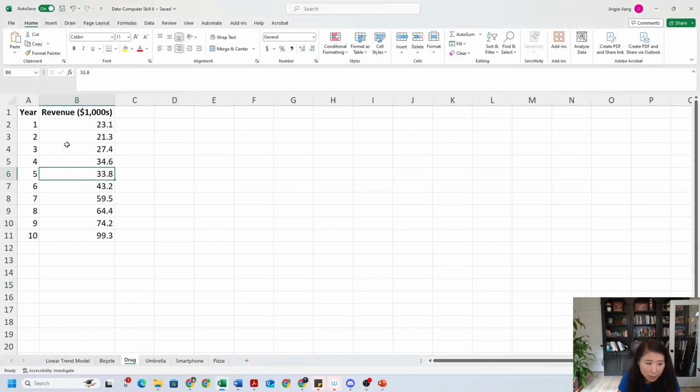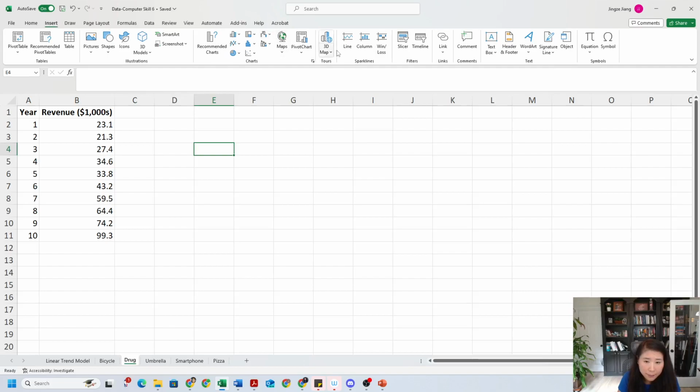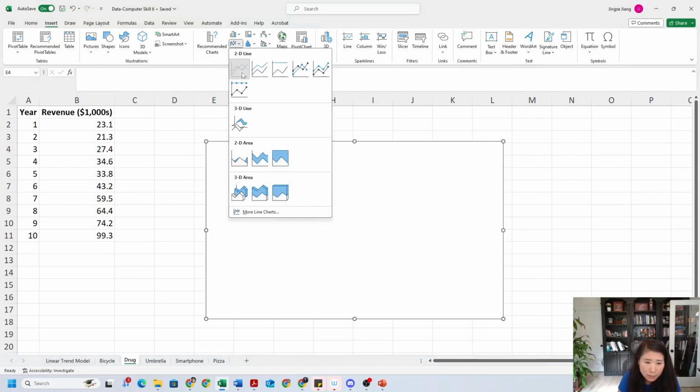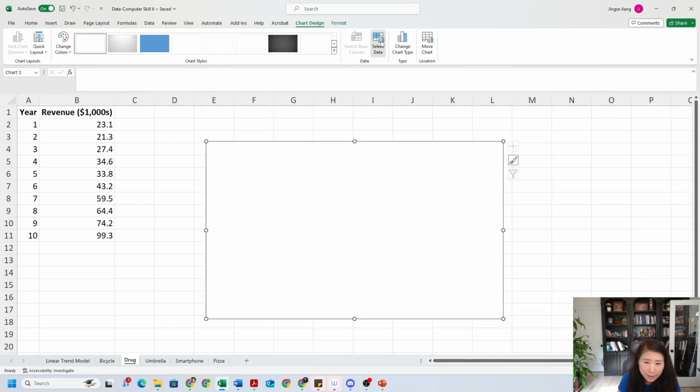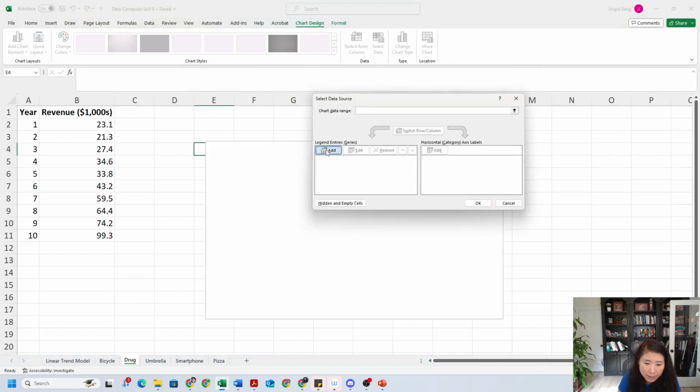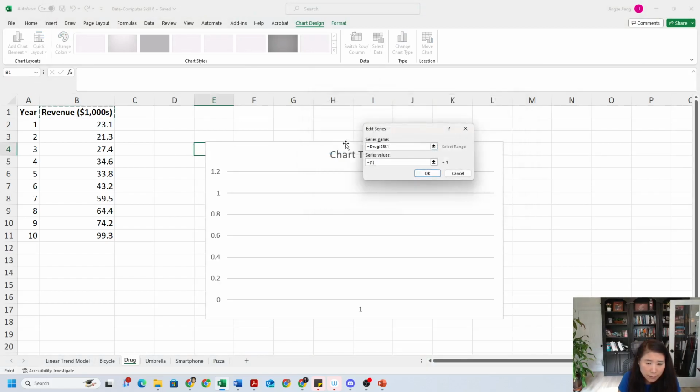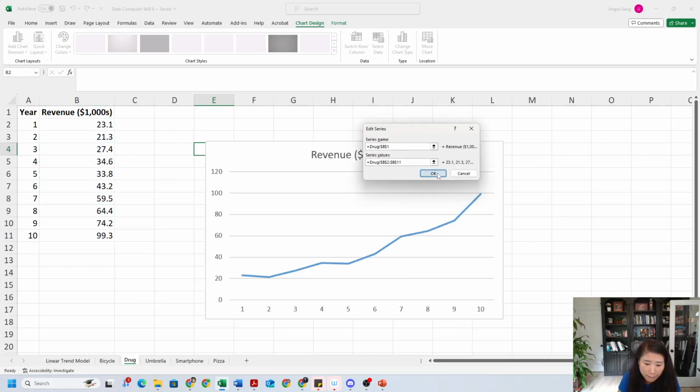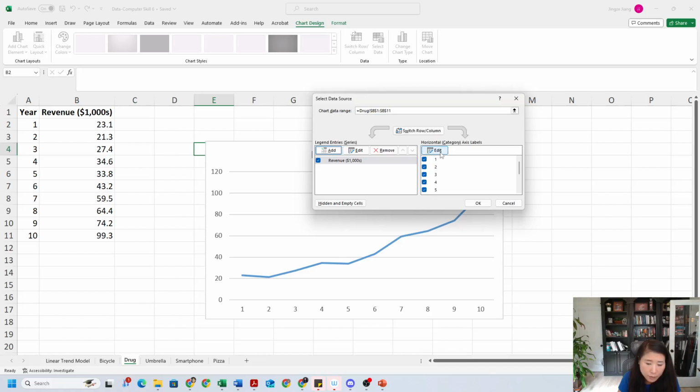So in the second tab, the drugs, we are looking at the revenue here. Let's just plot my data first. So we do insert. At this point, you should be very familiar with how to create a line chart, right? So we click this one, choose 2D line, and then select data. And then we click add. Series name is revenue here, and for the series value, we will select from B2 to B11, and then push enter, and then click OK. And then we don't need to adjust this one because the year is also sequentially labeled, so it's totally fine. It is exactly what we are looking for here. So we can click OK.